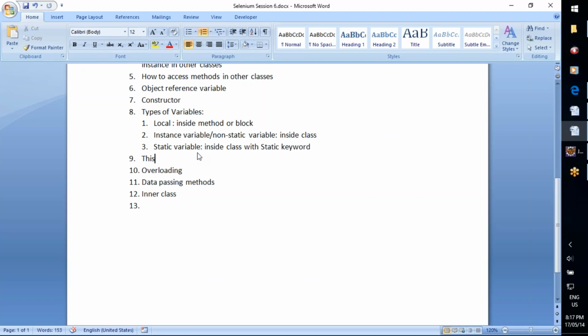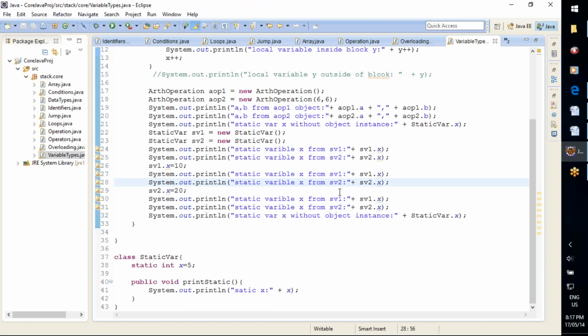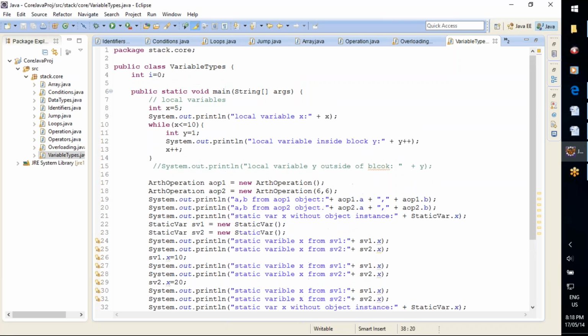Now let me discuss the next small topic, that is called the this keyword. What is this one? This keyword is, and where we use this keyword, when it is useful. This keyword in core Java. See, generally this keyword is very useful.